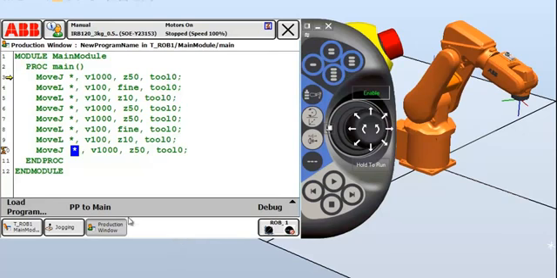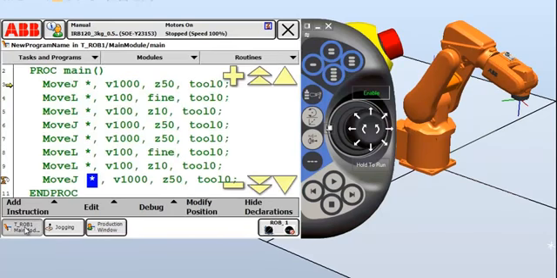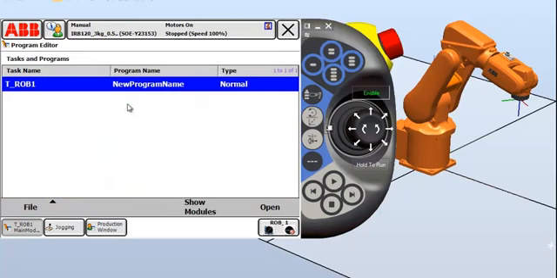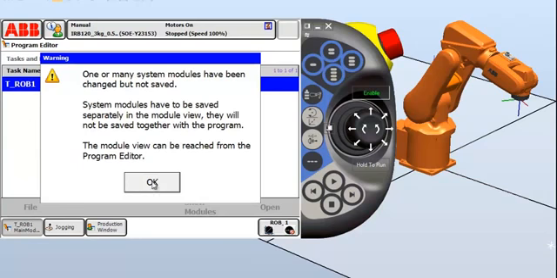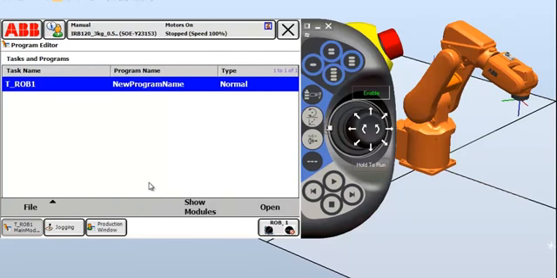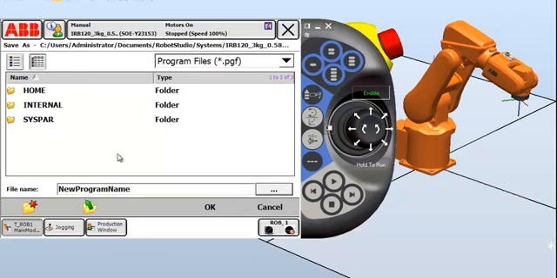So now that we've got our program written, let's go back to the program editor. So we can look through, we've got these tasks and programs. We can now save the program as. We don't need to save the system modules. We didn't make any changes to them. So we can click OK. And we can either select a folder on the teach pendant or the flex pendant.